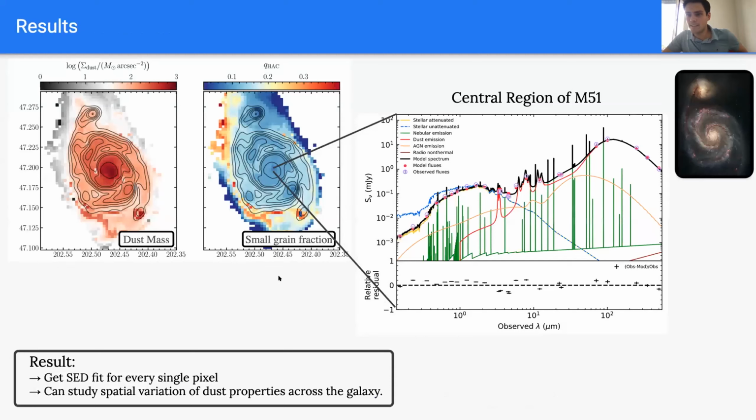So this is what the results look like. And as a reminder, for every individual pixel, we have such an SED. And so CIGALE gives us really a best fit solution for every individual pixel. And so then we can infer the galactic properties and map them to study the spatial variation of these properties. For example, you see here the dust mass.